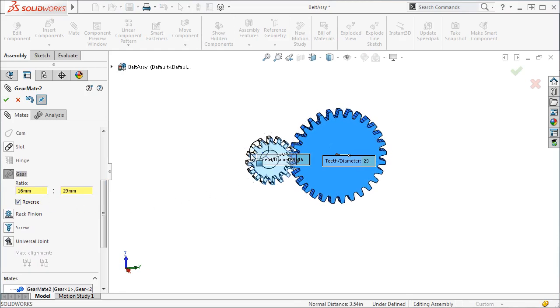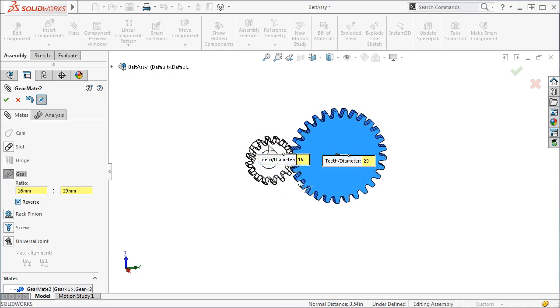Keep in mind this is only a simulation. Gear teeth are not actually interacting and may in fact be overlapping.